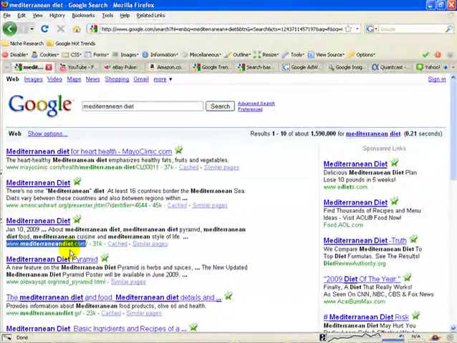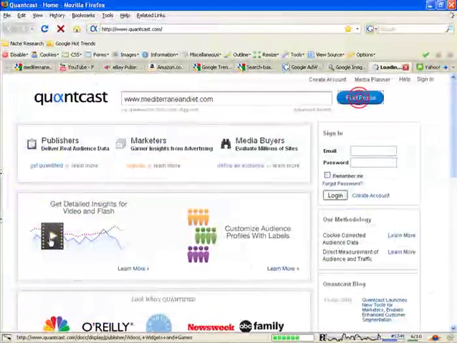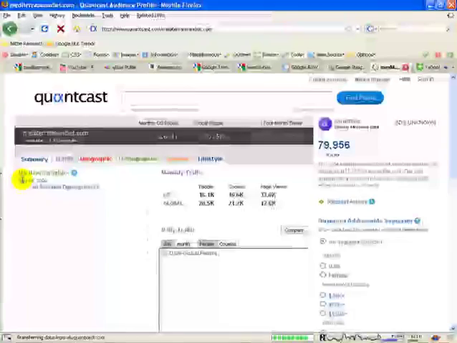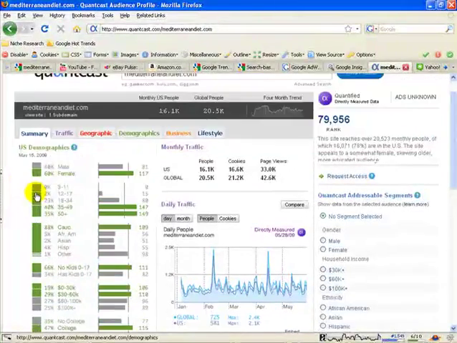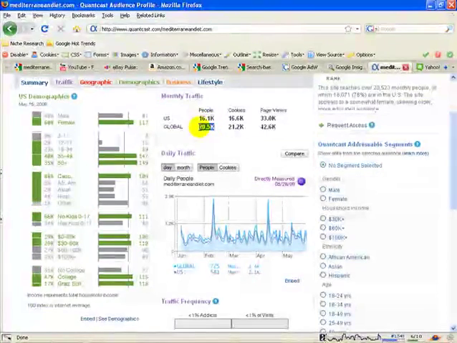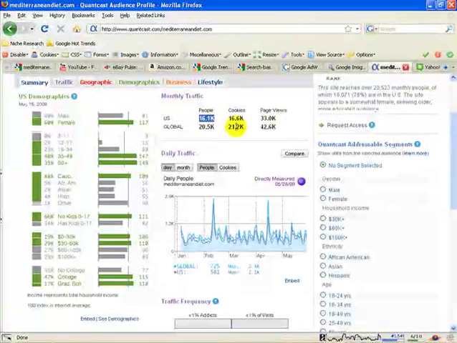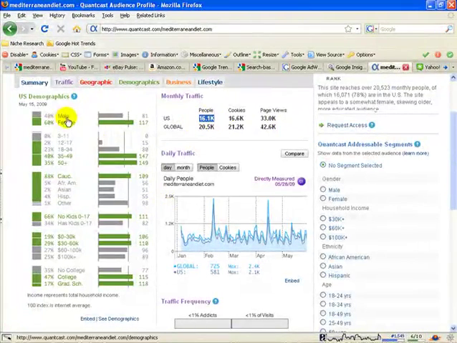We want to find targeted websites, and then we come over here, pop them in, and find the profile for this video, and we get an idea about the demographics. Now, this doesn't get that much traffic, 16,000 in the US, 20,000 in the rest of the world. Remember, our market is predominantly US, so we kind of look at the traffic here.